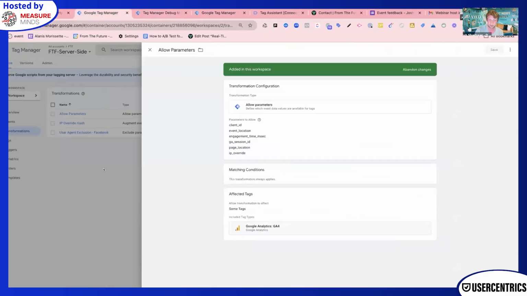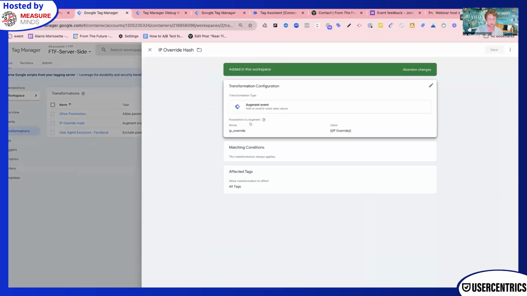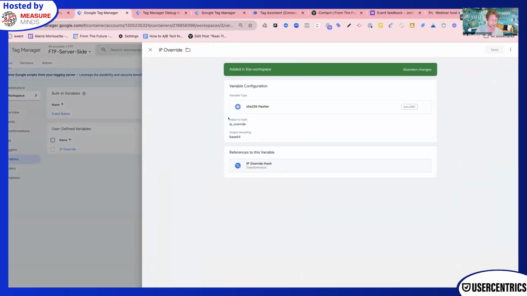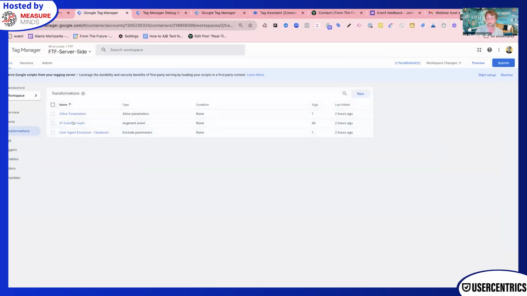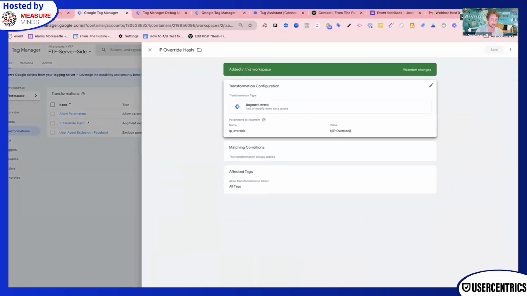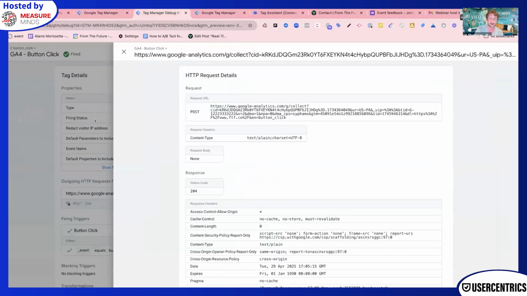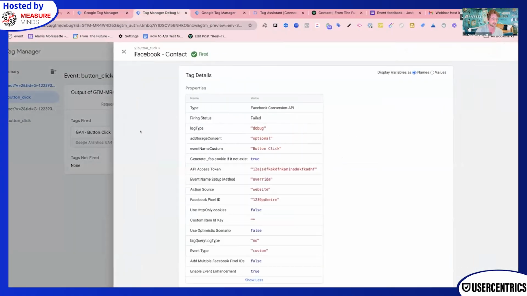I also have this IP override, which is an augment event, which I am actually hashing. If you take a look at my variables here, I am hashing the IP override. When I look at the transformations, I have this IP override, and I'm also excluding user agent from a Facebook tag that's going out. If we look back at the information that's being sent to Facebook, it failed right now because I put in a bad API. This is all just for example.